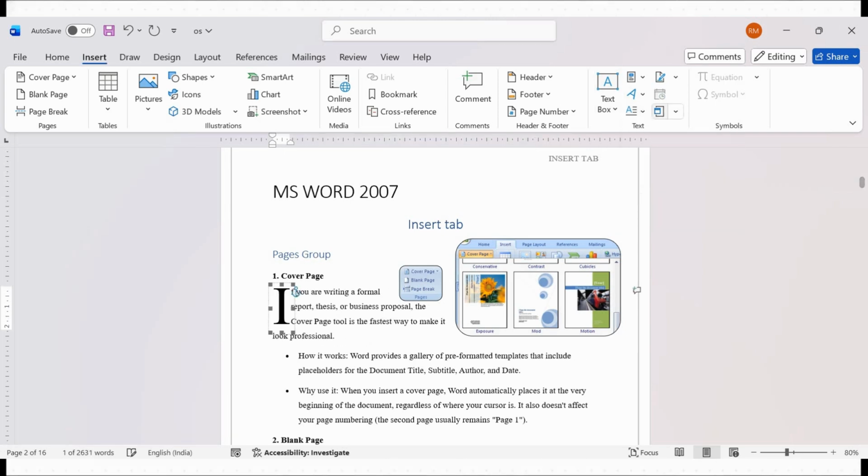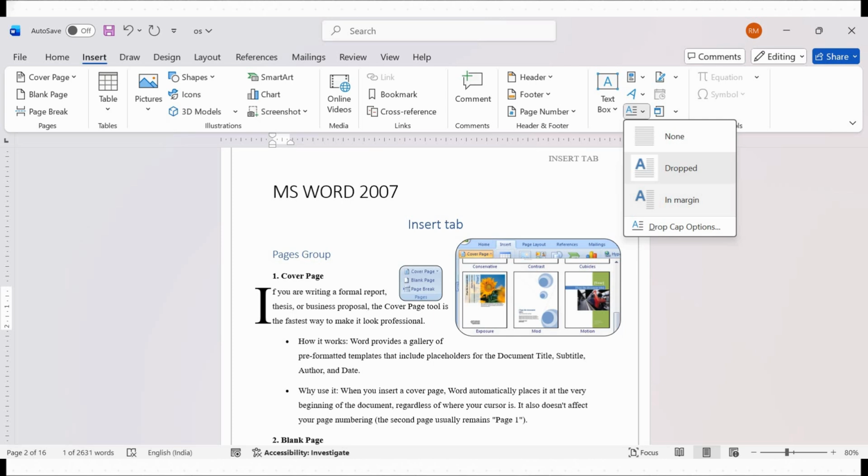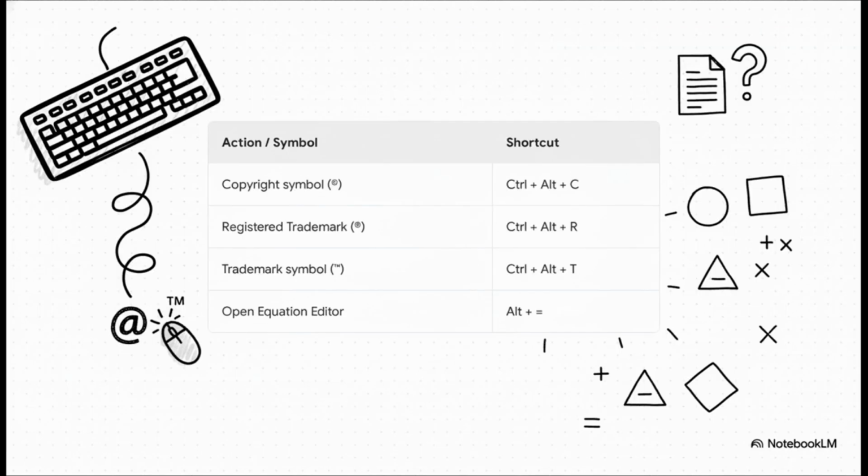You want to work faster and more efficiently in Word? Keyboard shortcuts are your best friend. Here are a few really handy ones for common symbols like copyright, registered, and trademark. And for anyone in math or science, you absolutely have to know this one. Alt and the equals key instantly opens the equation editor.